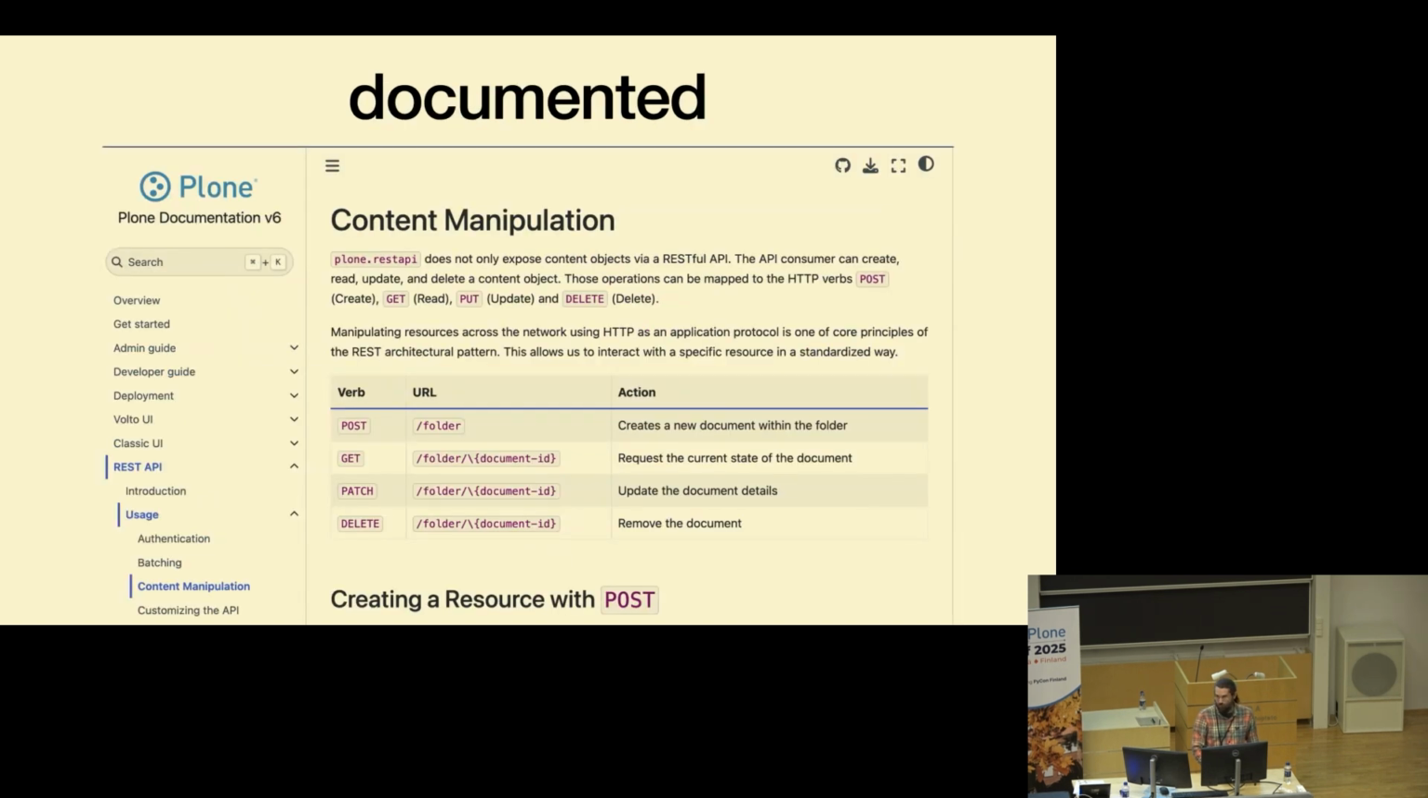It's been an important goal from the beginning of the project to be well documented. The goal is to be documentation first. So if we're adding a new endpoint, we first write the documentation to say how it should work. We read it and make sure that it makes sense to somebody. And then after that, we can implement it. This is the documentation, which is part of the full set of Plone documentation on docs.plone.org.